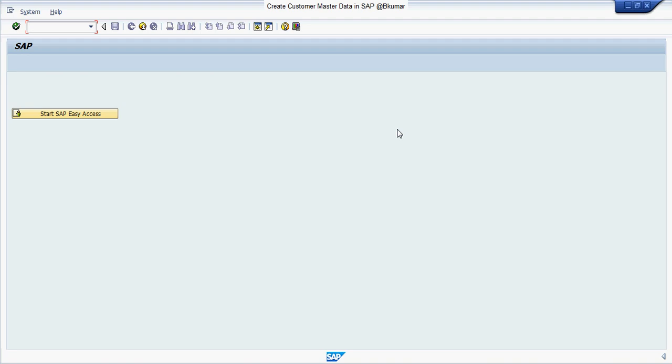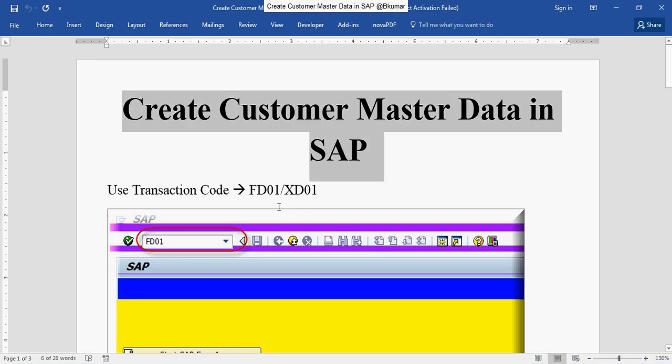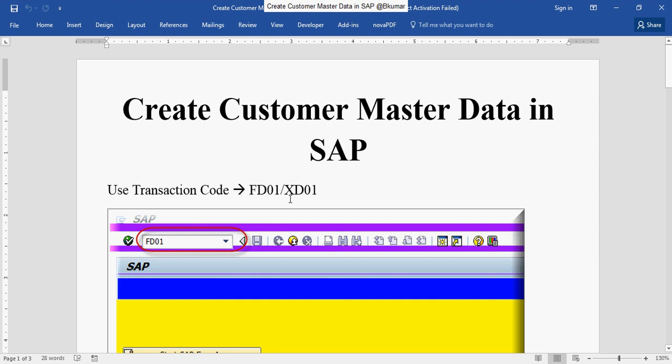Here in this tutorial we will see how to create customer master data in SAP. You can use transaction code FD01 at company code level and XD01 at sales area level.